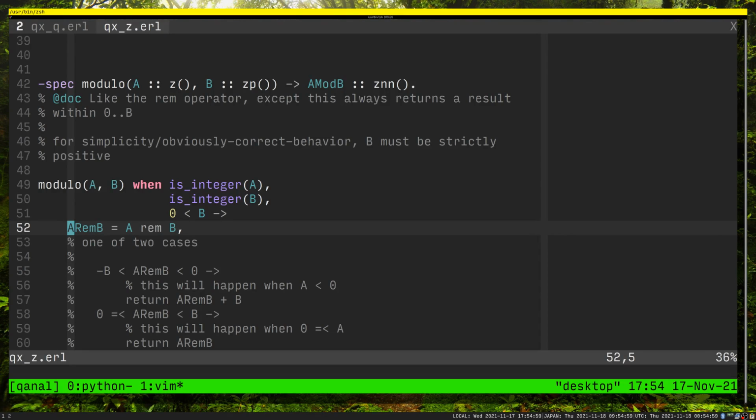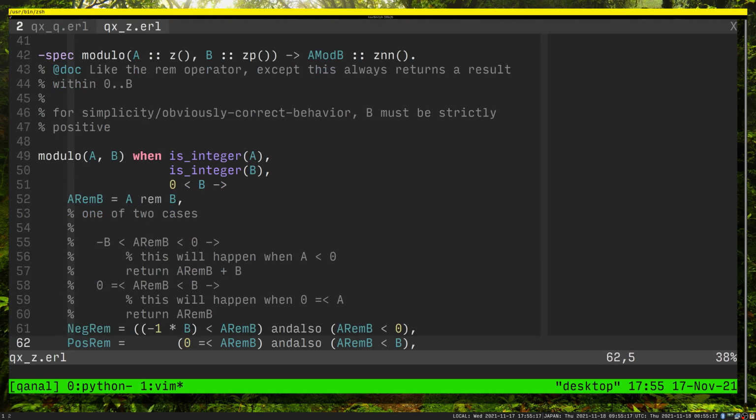And that's kind of counterintuitive if you come from another language, with this idea that if everything isn't perfect, you crash. That's standard operating procedure in Erlang, and that somehow makes your code more robust. But it's kind of confusing. We'll see how that works. But anyway, basically, B has to be strictly positive.